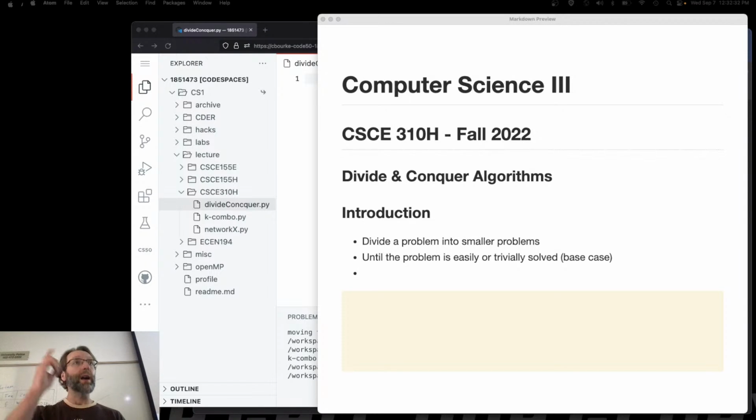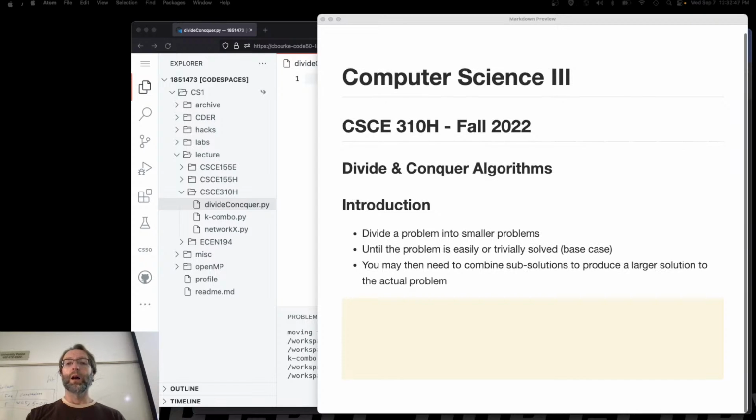But on our way back up from the recursion, you may then need to combine sub-solutions to produce a larger solution, right, to the actual problem. So that's not part of the divide and conquer mantra, right? The divide and then you conquer, that's the base case. Well, how do you build a larger solution up from these smaller solutions that you created? And that's part of the conquer as well, right? You have to figure out how to do that on your way back up from the recursion, right?